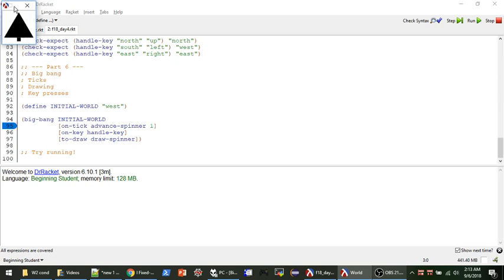So we can see our little spinner rolling around, pretty cool, and we can force it using the arrow keys to be in a certain direction. Still going to try and advance every second, but we can force it to be however we want. So we can make it go in the opposite direction even.